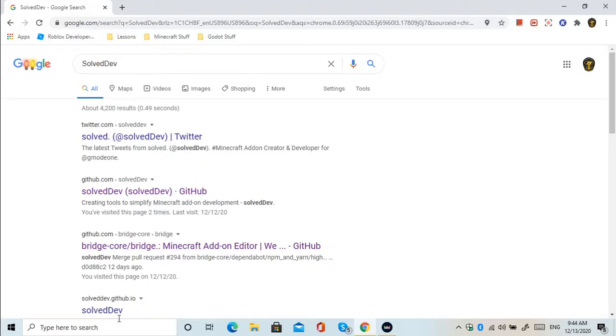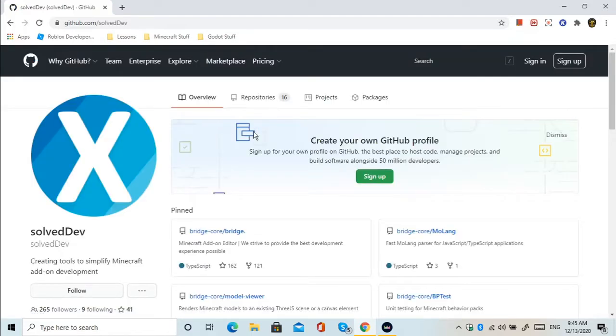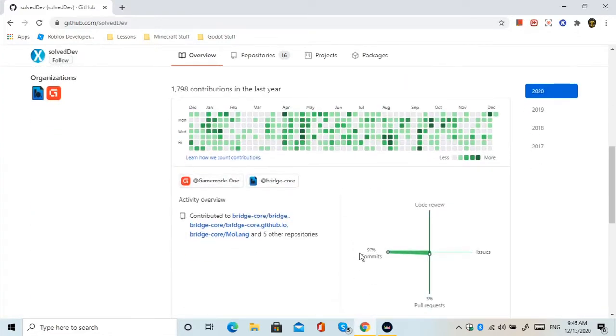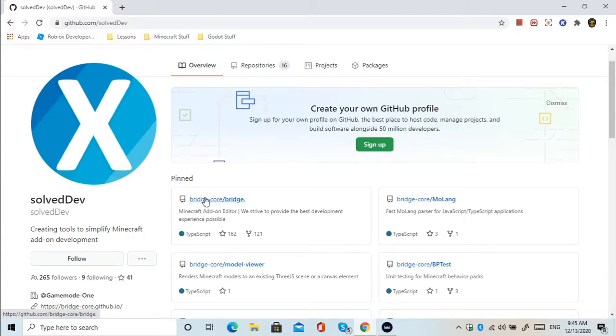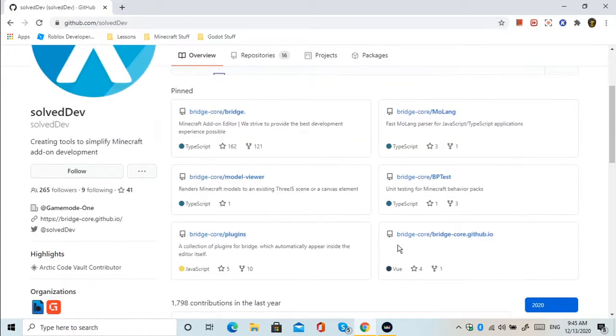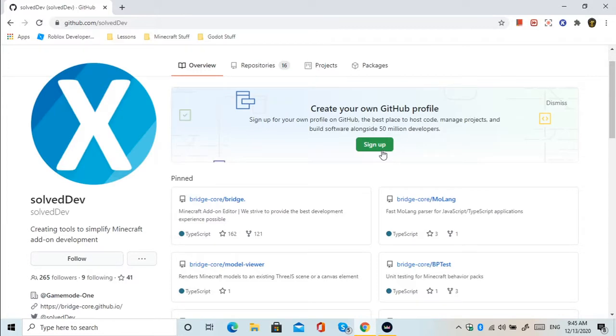Don't click on this. Don't click on this. Click on this. I mean, we could have clicked on that, but it's easier for me, I think, to go from here. Now, this is his GitHub. What we are going to do is click on bridge-core/bridge. You might want to look around his GitHub later, and you don't need to sign up, but you're going to click on bridge-core/bridge.